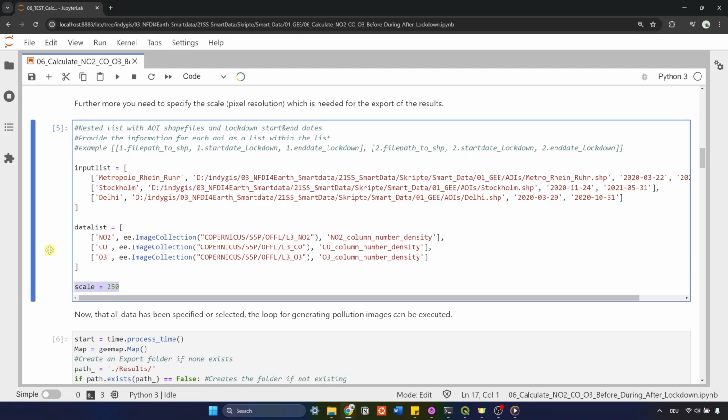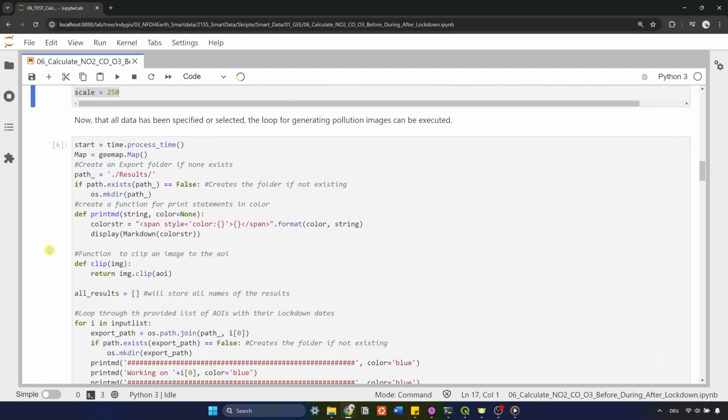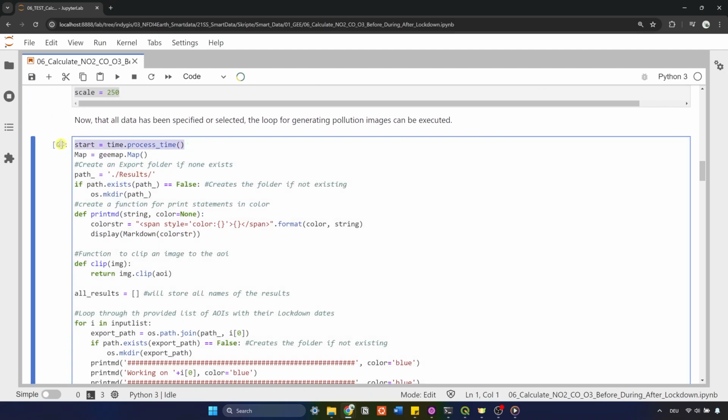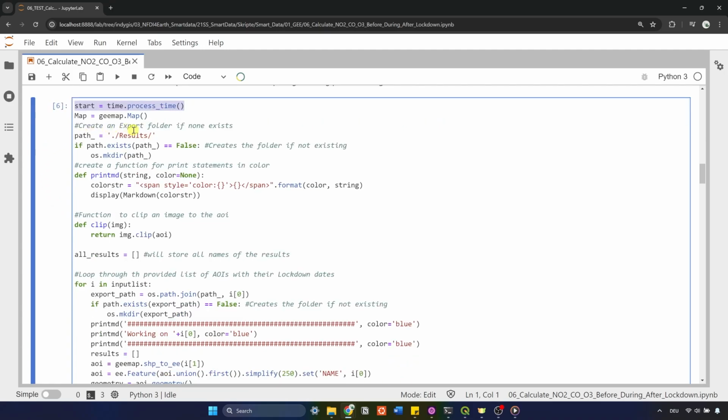By setting the scale to 250, our exported images deliver a better visual representation for us to interpret. This, however, does not enhance the resolution of our data. With the process time command, you can measure the time the operation takes to finish. This is mostly helpful to fix possible timeouts due to too long operations. We set a path for the downloaded results and create a function that prints commands in different colors to better differentiate the datasets from each other.